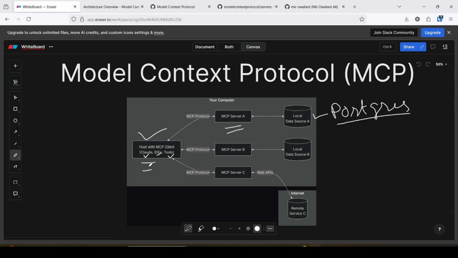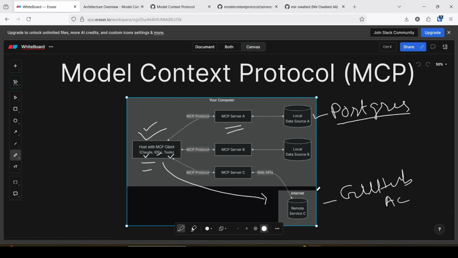Or this AI application, say for example Claude, wants to talk to another application. Say for example, my GitHub account. I want to access my GitHub account. GitHub is located on the internet. That means your AI application, say for example Claude, wants to talk to another application, that is the GitHub account, and it can be connected through the internet, by using an MCP server.